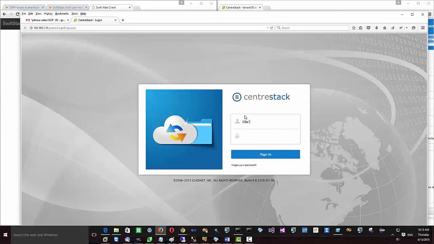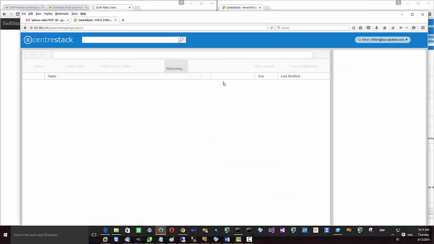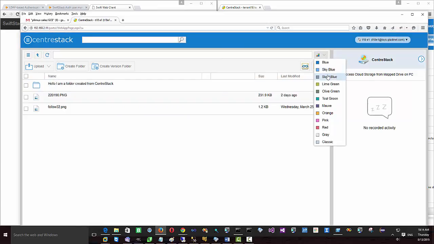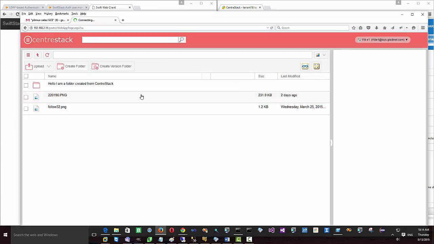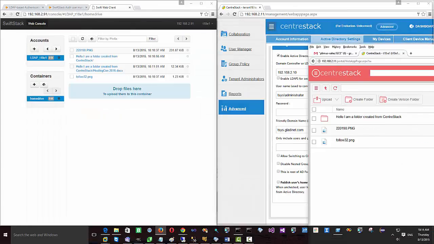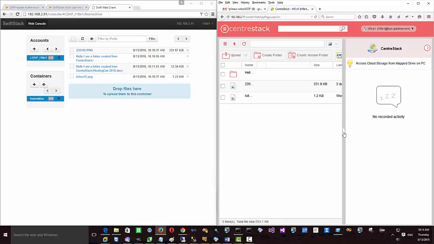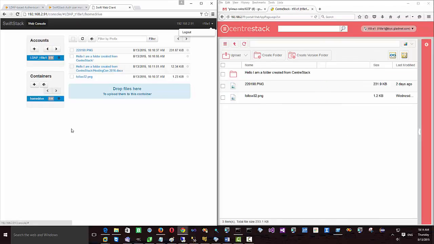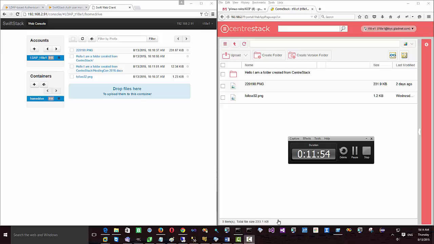So now let's log in as the user and then compare. We compared the Active Directory setup, and now let's compare what the users experience. If you are just a normal Active Directory user, not the admin user, what's your user experience? You can just see files and folders, right? And later on, you can have mobile access, PC, Mac, different kinds of front-end devices to connect to SwiftStack. SwiftStack can take care of the backend storage, the scalability, the redundancy and all that, and CentreStack can take care of the front-end devices. Thank you.